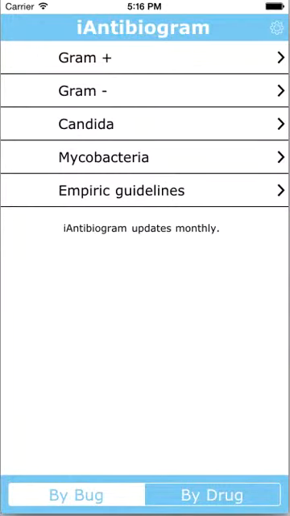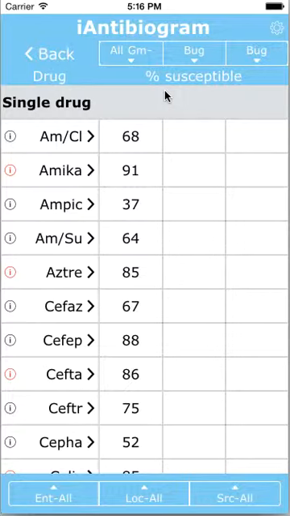Clinicians will open iAntibiogram to find the current data on resistance to help them select the right antibiotic for the specific patient in front of them. On the main screen, I first select an organism type. When I choose gram-negative, I see the tested drugs in the first column and a roll-up susceptibility for all gram-negative bacteria. This helps me make a better decision when all I have is a gram stain result.